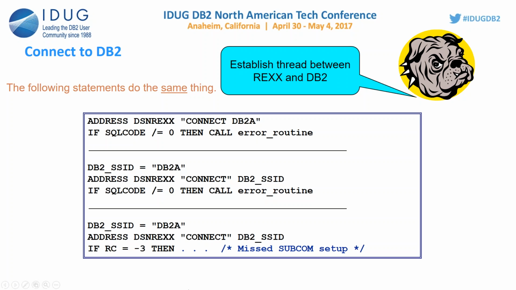Probably more likely than hard coding which subsystem I'm going to connect to, I'm going to send it in through a parm. There you see I'm just putting it in a variable. The second example there, DB2 SSID equals DB2A, and then I'm connecting to that. It is pretty likely, though, that you'll send that in as a parameter. So I think we'll see an example of one way you can pull that in. We typically don't hard code which DB2 I'm connecting to because I may want to run this against more than one place.